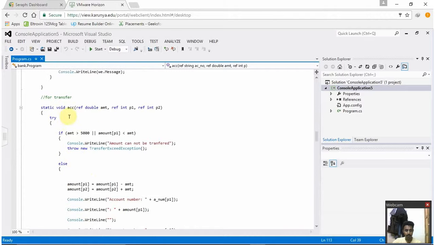This is a function for transferring the amounts. If my amount is greater than 5,000 or the amount value is less than the available amount, the amount cannot be transferred; else the amount will be decremented from the given account numbers.